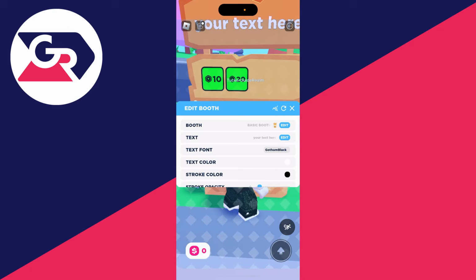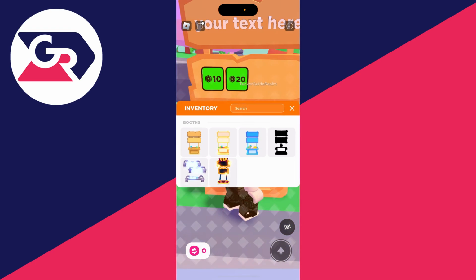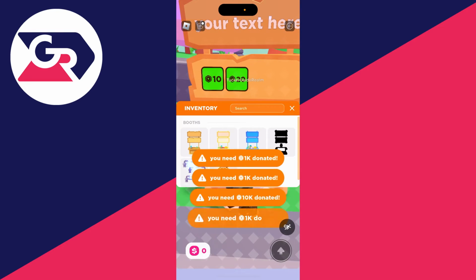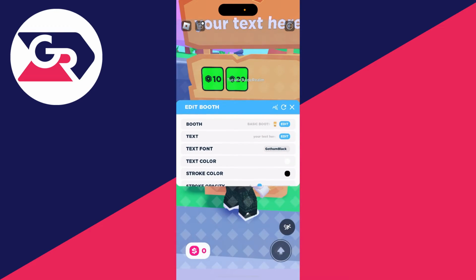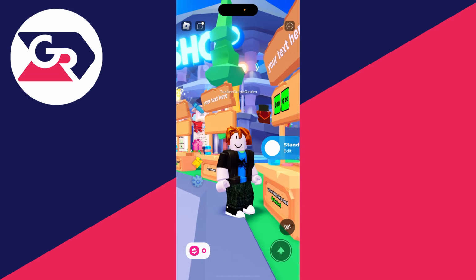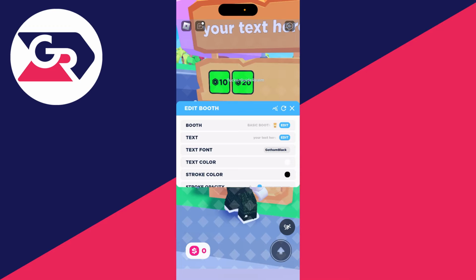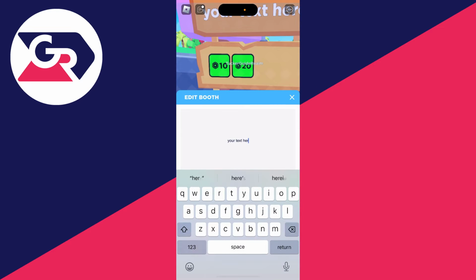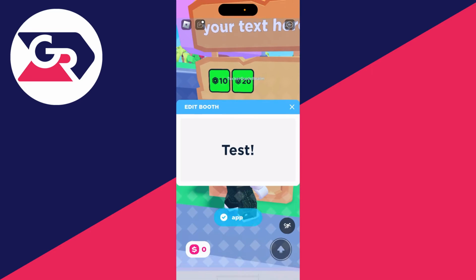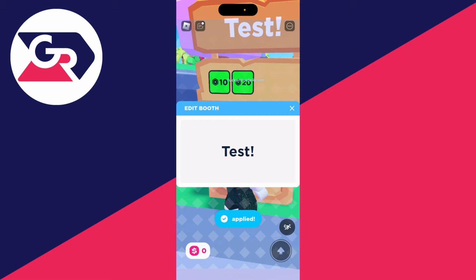So firstly, you can choose what booth you've got. Click on edit, and you can see some here. Some of these do have requirements for donations, but you can always buy more in the shop just here. Then you can add text as well. So come back to the edit page, click on edit, and you can then type in what you'd like. So for example, I could put in test, just like so, and then press on the cross in the top right, and it'll then be updated.